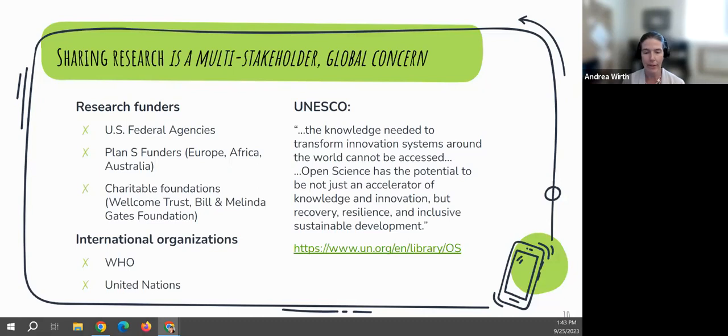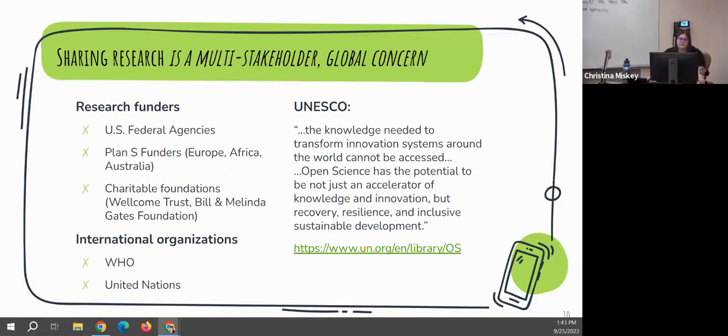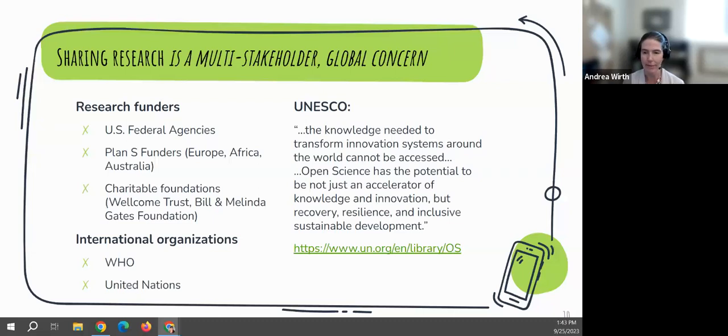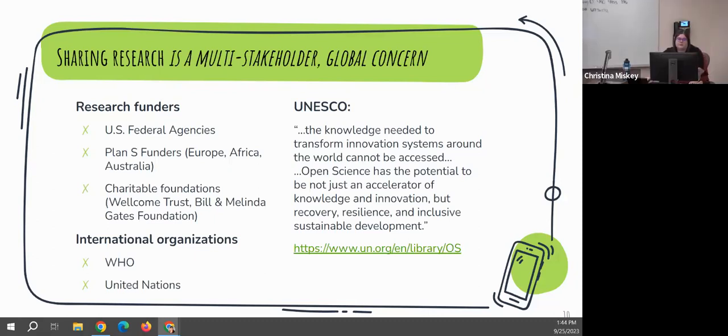And then, of course, there's the World Health Organization and other parts of the UN, such as UNESCO. I pulled an excerpt from UNESCO, the environmental sustainability arm of the UN. One of the things they have in their recent documents is that the knowledge needed to transform innovation systems around the world cannot be accessed. Open science has the potential to be not just an accelerator of knowledge and innovation, but of recovery, resilience, and inclusive sustainable development. So this is really just to point out that there are some external factors that may encourage one to publish open access.